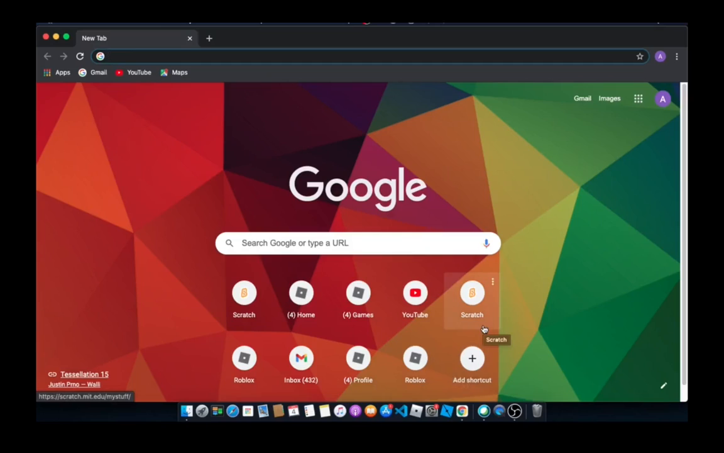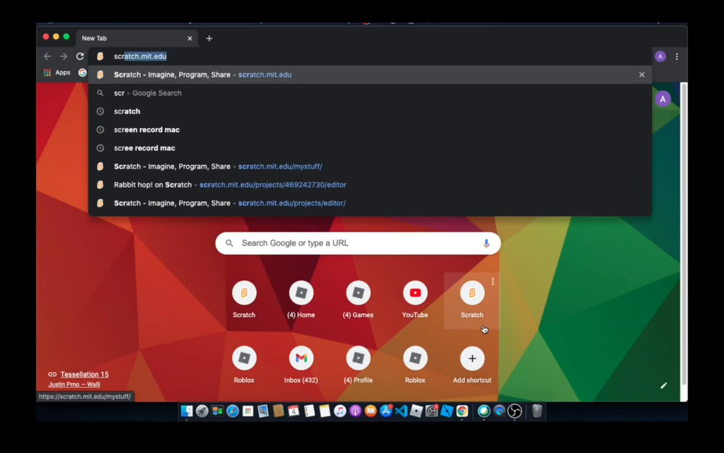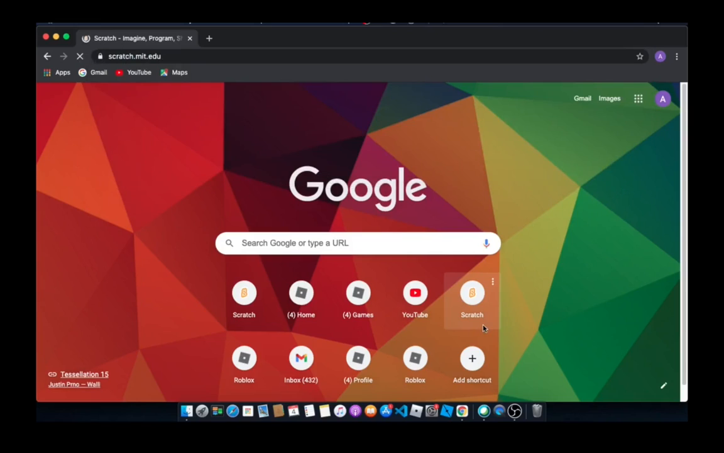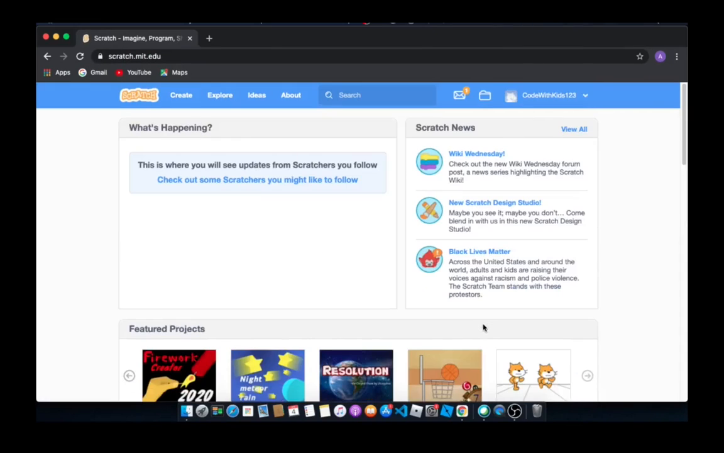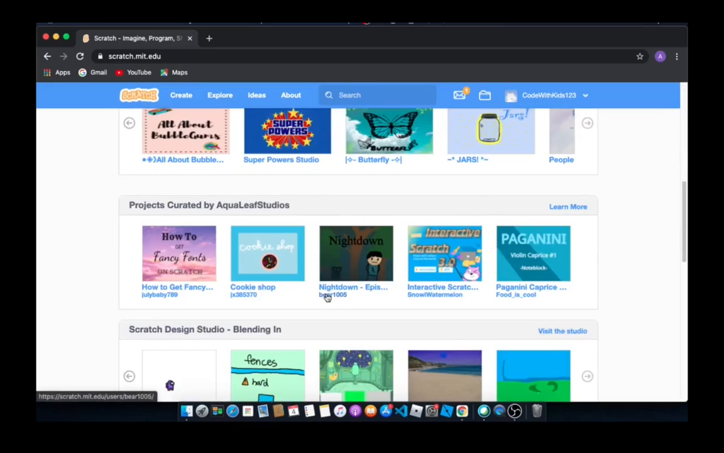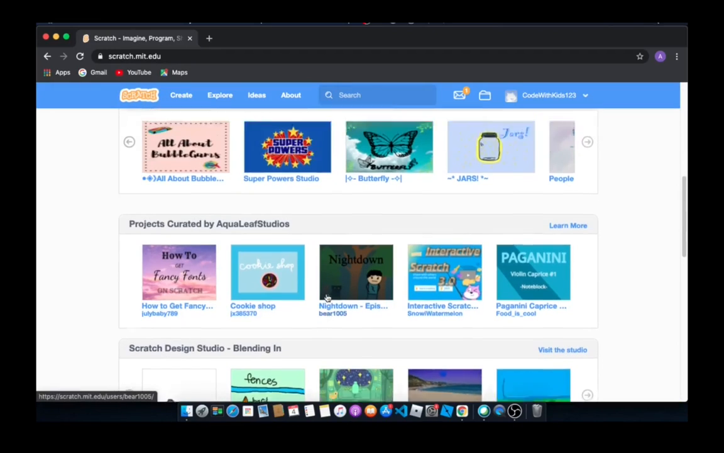Okay, so go to your browser and type scratch.mit.edu. This is the official website of Scratch, and press enter. So you see this is the homepage of Scratch. So you can see many projects over here, but we're not going to worry about that right now.